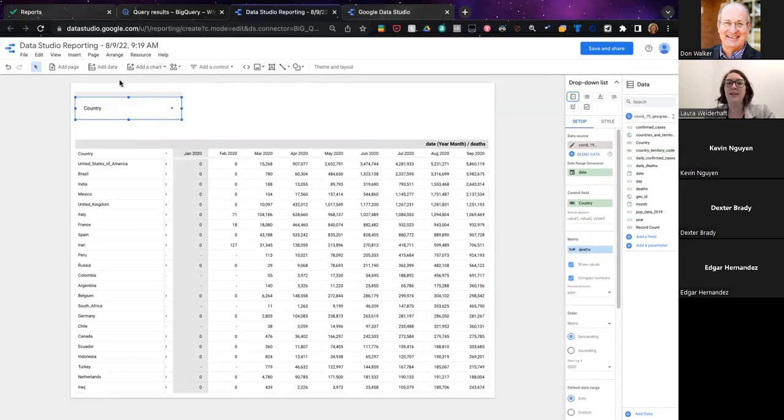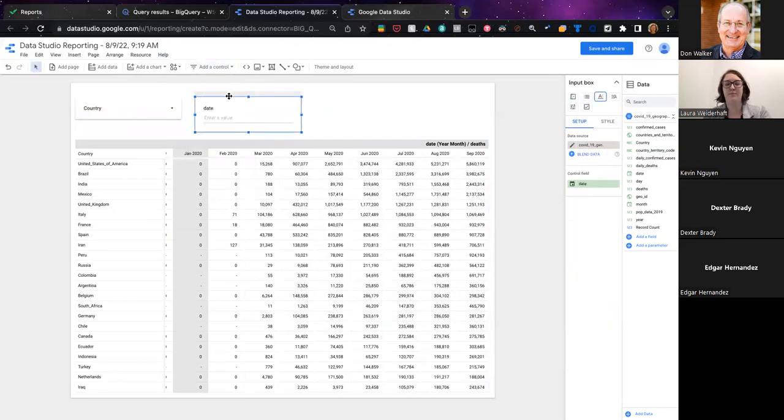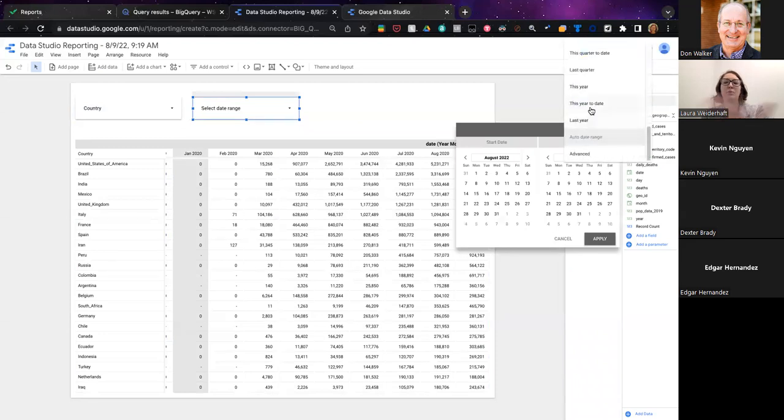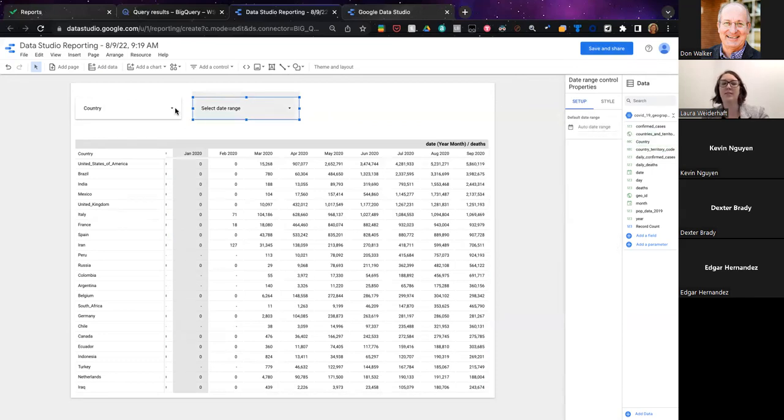So you have the option to add just a drop-down list. You can also do an input box where someone would just be able to type in what they want. There's a date range control where you're able to specify if you only wanted to look at a certain time frame. You can kind of auto control what the defaults are. And then there's also a metric slider.